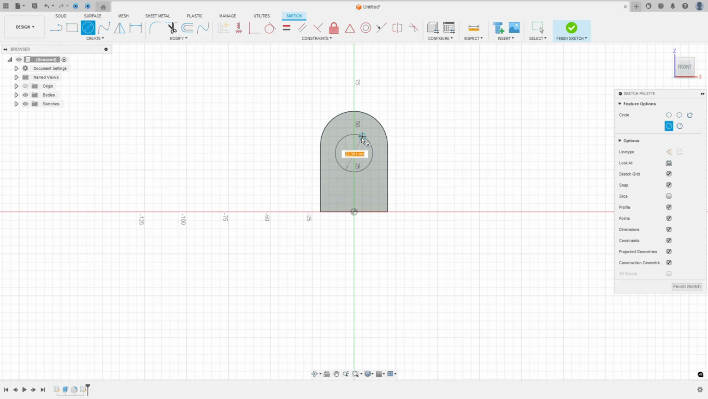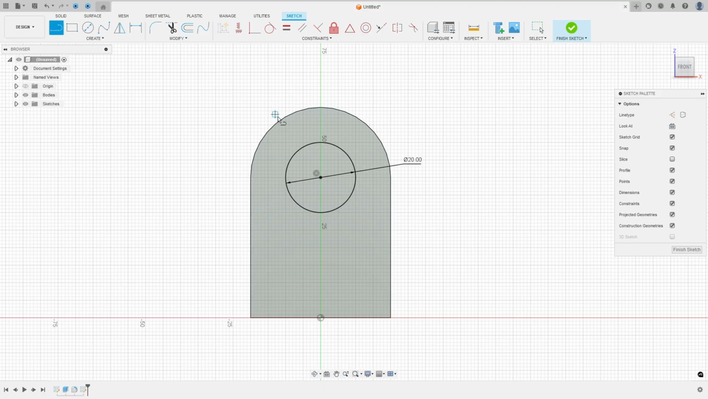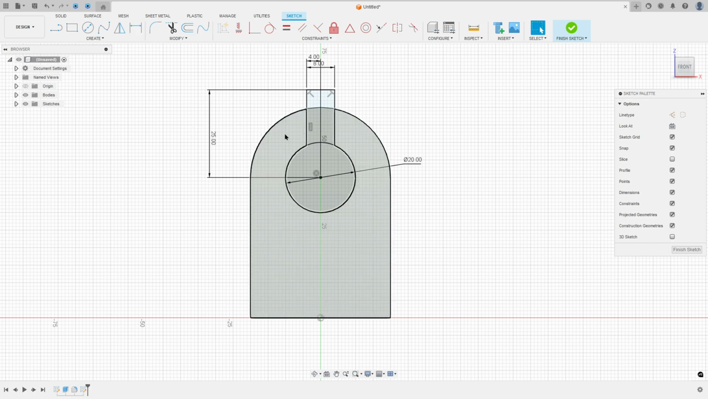here with 20 millimeters of diameter. Okay, go to constraints and select concentric, select this circle and this arc, okay. Now select line, make this rectangle here, go to sketch dimension, the distance between this line and this point here is 4 millimeters, and the distance between these two lines is 8 millimeters, okay. And the distance between this line and this point here, you can use 25 millimeters, no problem.